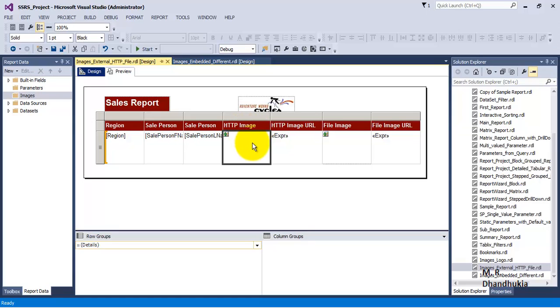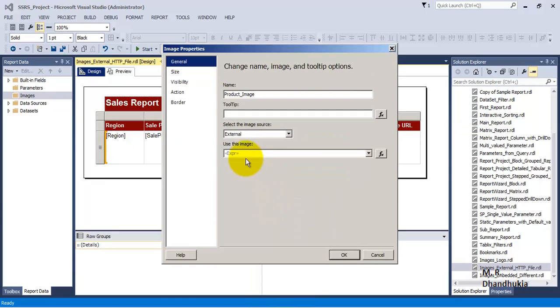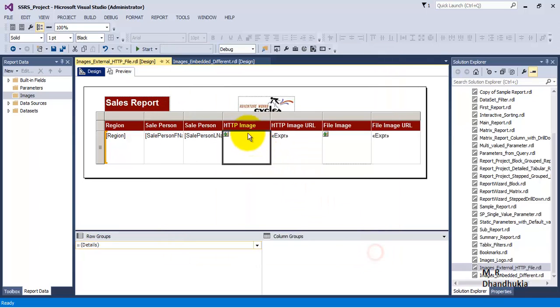Okay, so if the image is available in any web server, and if the web server is serving the image on a given URL, then you can get that image URL and specify it. Right click, go to image properties. Over here you can specify an image URL. Then at runtime your reporting server will fetch that image and display it inside the report. So in this way HTTP images can be shown.